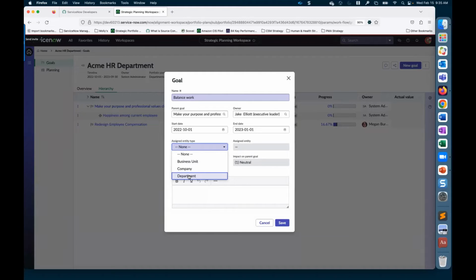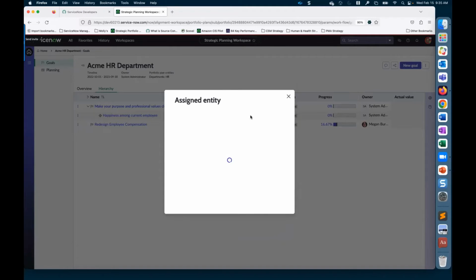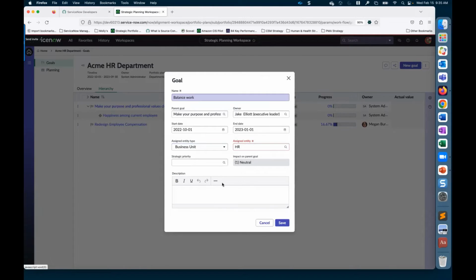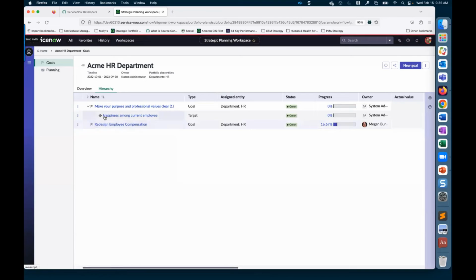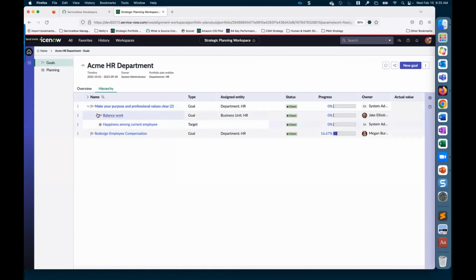Since it's aligned to the department, maybe I want to align it to the business unit. And then I can look for any values within that. So I'll align it to the business unit. Okay. And then I can say save. And then it will drop it in over here. And now I have a sub goal. One was aligned to the department, one's aligned to the business unit.